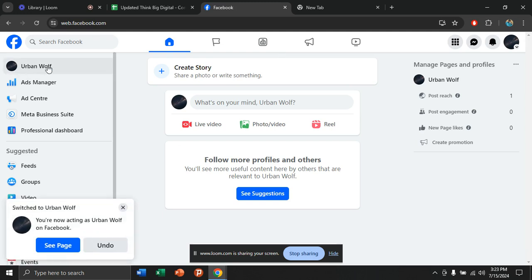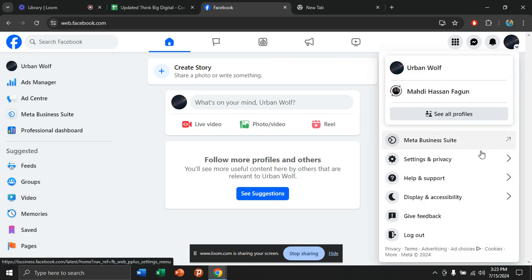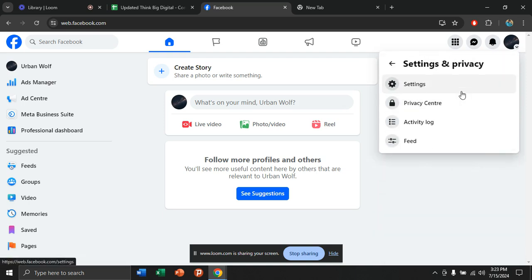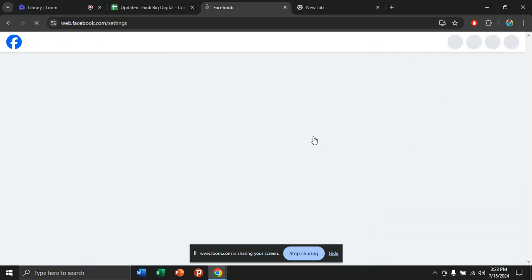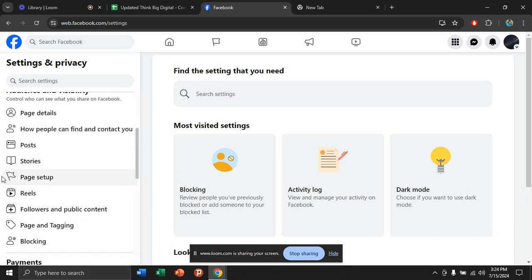Here my page name is Urbanov. It's an online clothing shop. I want to change the name of my page. So I will click here and go to settings and privacy. Go to settings and scroll down, and here you can see page setup. Click on page setup.